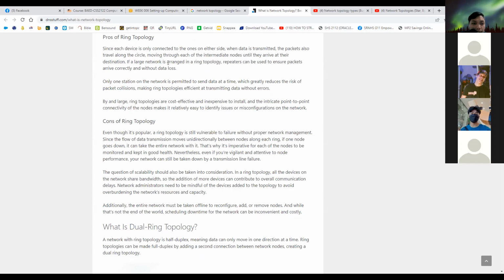Okay? If a large number of nodes is arranged in ring topology, repeaters can be used. So may another device that can mas ma-ensure natin yung transmission ng data, hindi siya mawala, which is yung repeaters. So only one station of the network is permitted to send data at a time. So kumbaga isang beses lang. Ibig sabihin yung device, okay, siya, for example ito, so makakapag-transmit siya, okay, so kumbaga in every task one at a time. Which reduces the risk of collisions and makes ring topology efficient to transmit the data without errors.